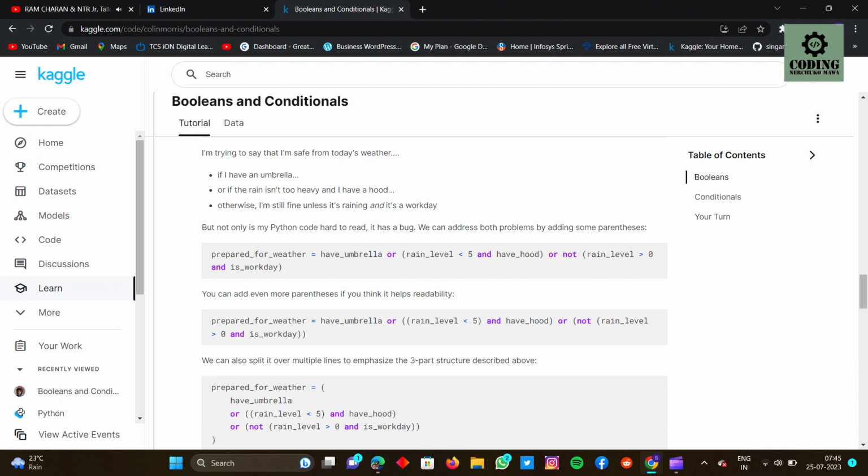If I have an umbrella. Or if the rain isn't too heavy and I have a hood. Otherwise, I'm still fine unless it's raining and it's a workday. But not only is my Python code hard to read, it has a bug. We can address both problems by adding some parentheses.